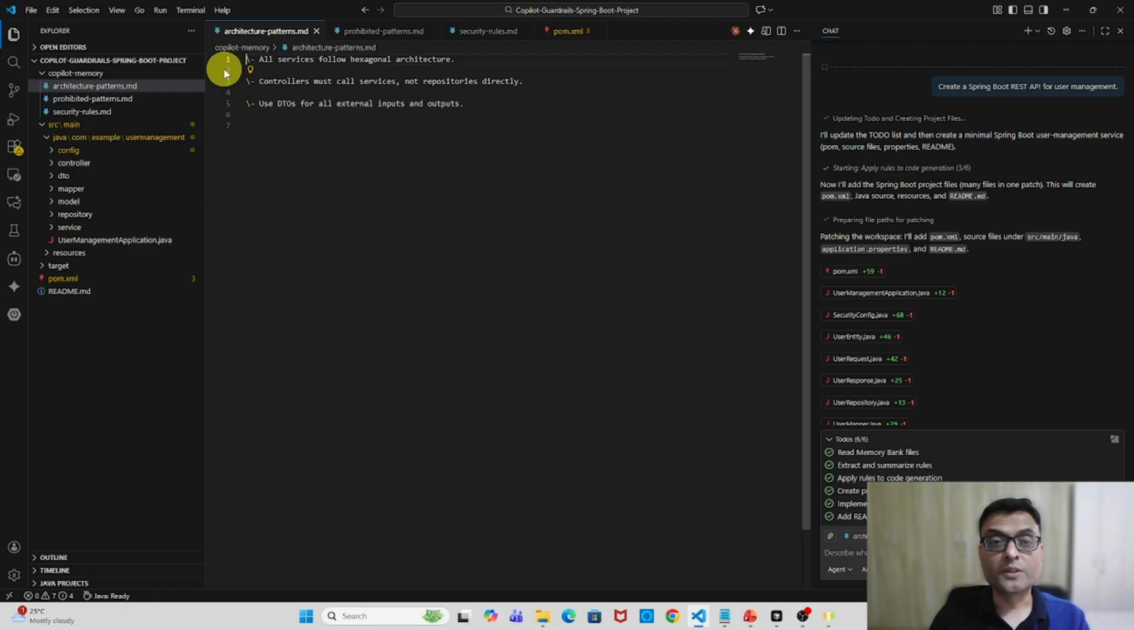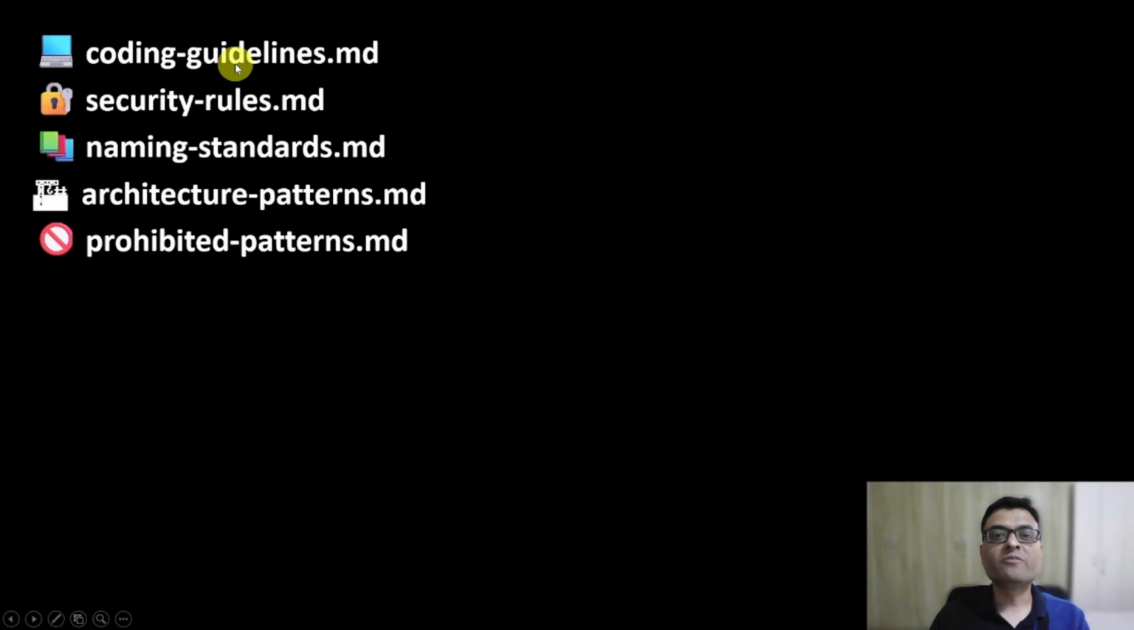In your main repository, create a folder called Copilot Memory. Inside that, you can have multiple markdown files like codingguidelines.md, securityrules.md, namingstandards.md, architecturepatterns.md, and prohibitedpatterns.md. Copilot reads contextual files, so this memory bank will act as a persistent knowledge base whenever a developer develops code inside this repo.